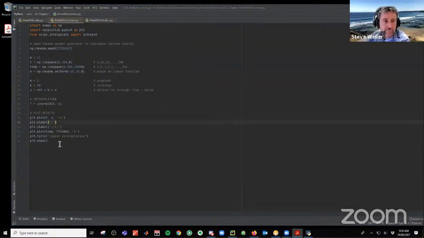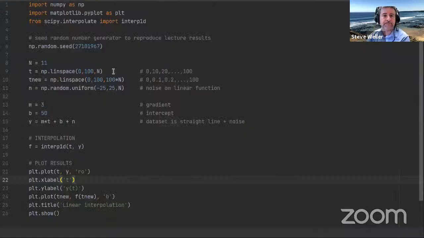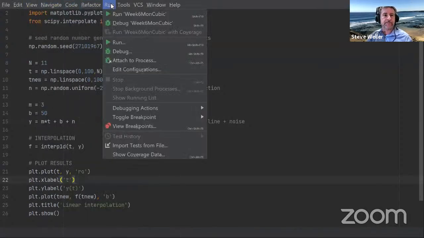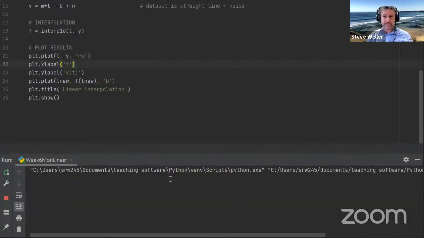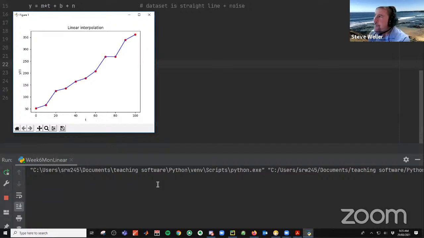Now, if I run all that code, and that was called week 6 nonlinear, it's reproduced the example that we saw earlier in the presentation. It effectively does two things. The first thing is to generate a random data set that's a straight line with some noise. That corresponds to the red dots. That's the first thing the program does.